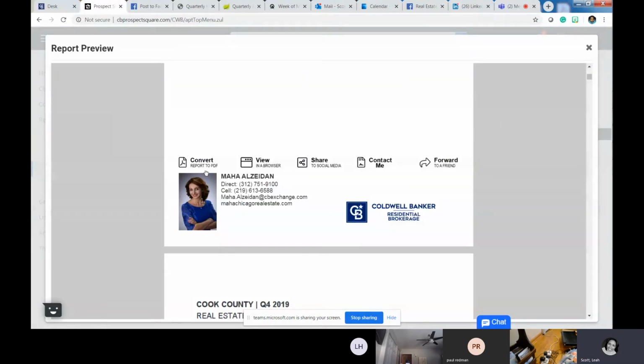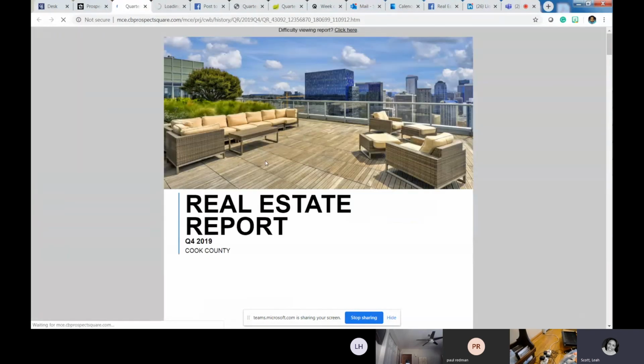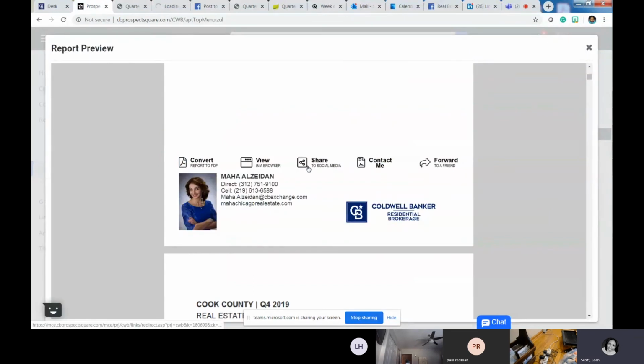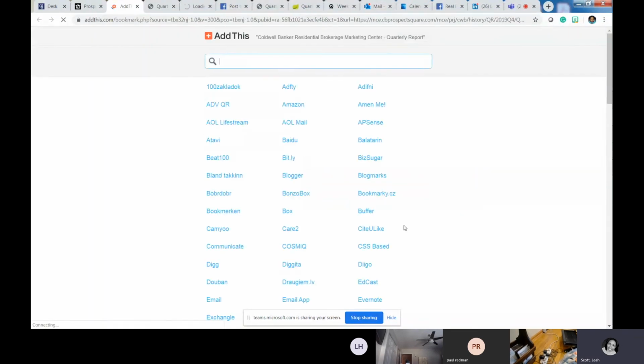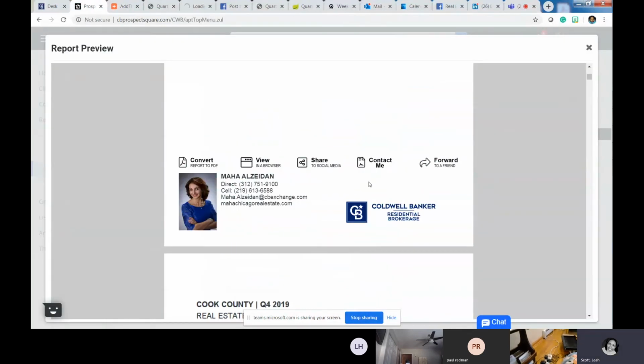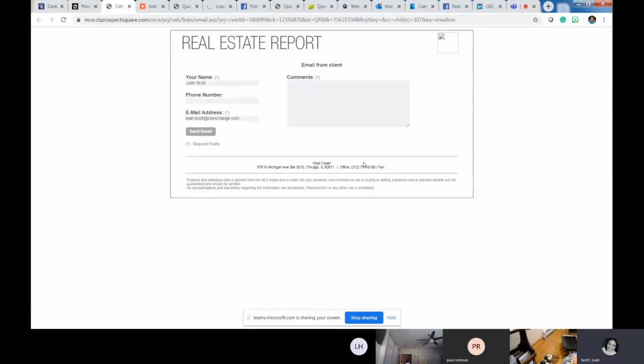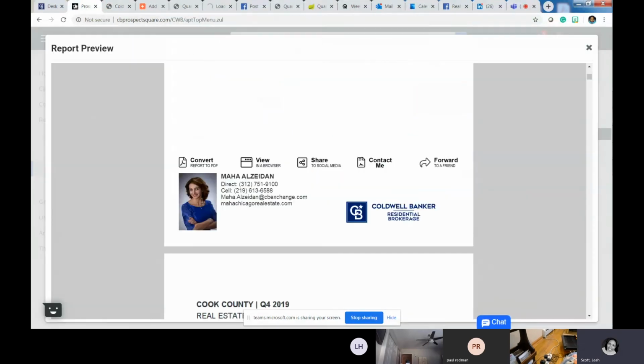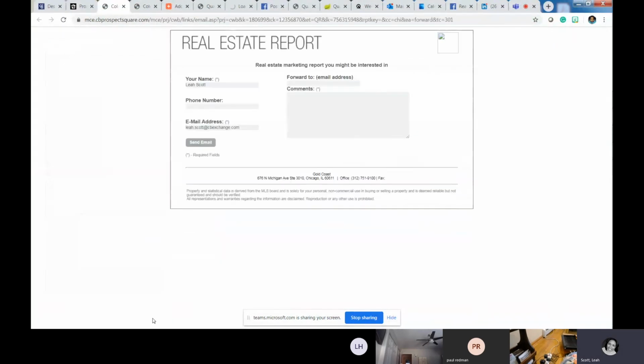So just to review, we converted it to a PDF. I don't think I downloaded it yet, but let me try once more. View in browser to share on social media. And then if you want a quicker option, you can hit this button, find the social media platform that you want to share. They can contact you directly and or forward on to a friend.